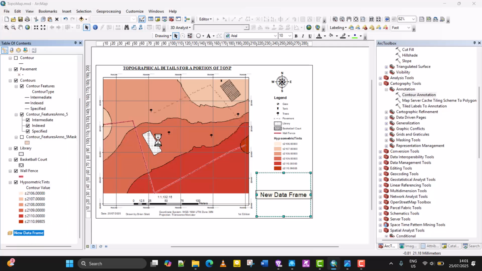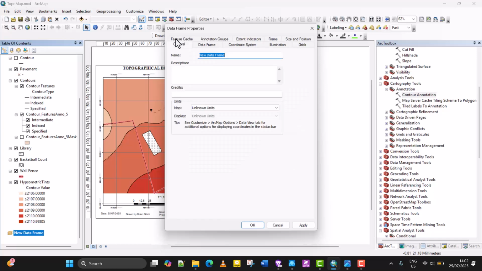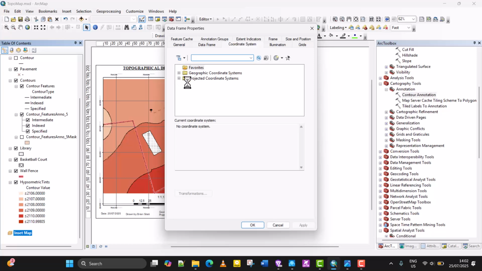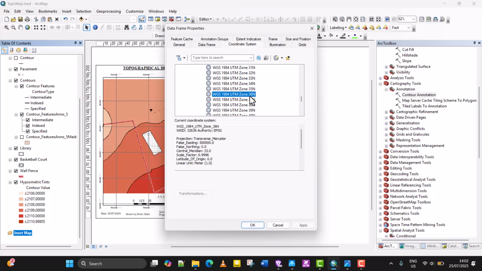And after doing that, I'll come to this new data frame, go to its properties. I want to change its name to inset map. So I'm going to go to the general properties for this data frame and then change the name to inset map, and then I'll click on apply. The coordinate system, I want it to be the same as the rest of the main map. So I'll come here, projected coordinate systems, northern hemisphere. I'm looking for WGS 1984, UTM zone 36 north.